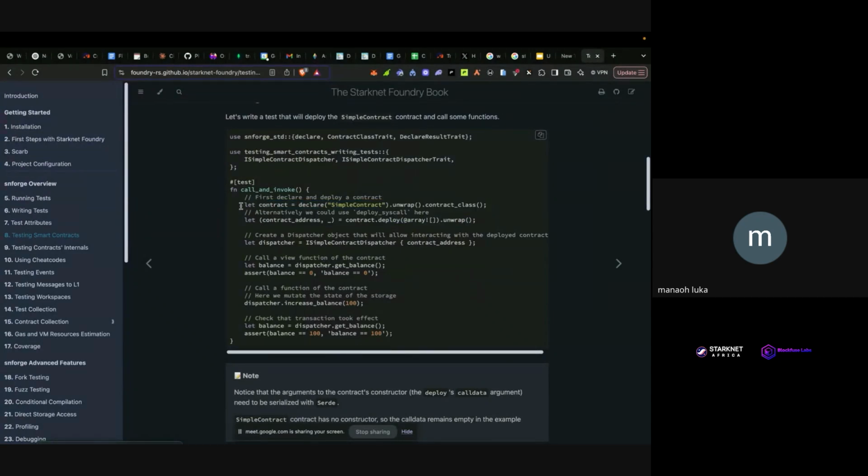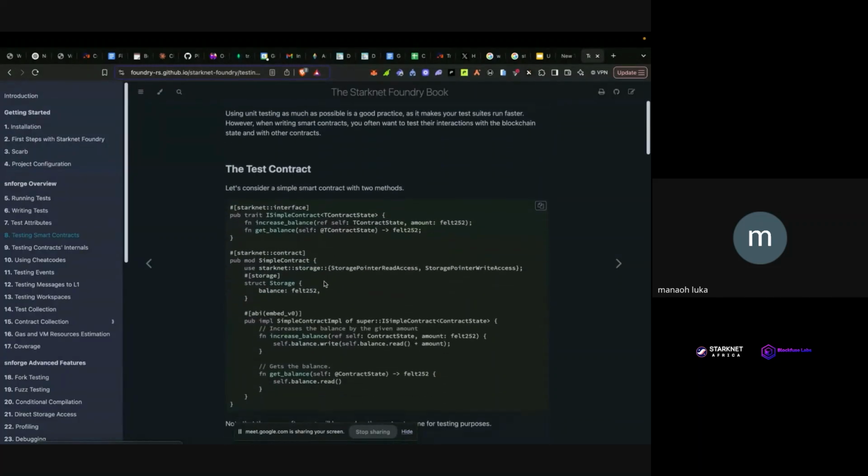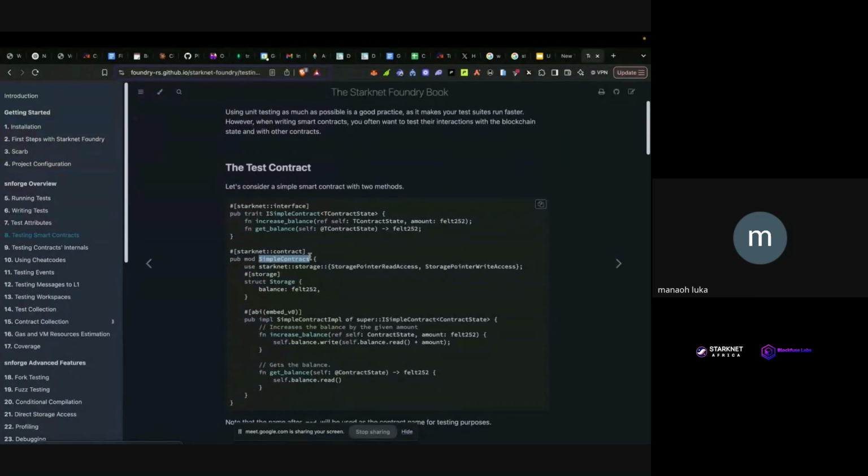All right, so in this case, the first thing they do is to call the declare function. So declare is the first step, as you all know, to deploy a Starknet contract, which returns the class hash. So it is the class hash we are going to use to deploy the contract. Remember that. So as soon as we call the declare function, we pass the contract name, which is the name of the smart contract. In this case, you can see what we named the smart contract here, simple contract.